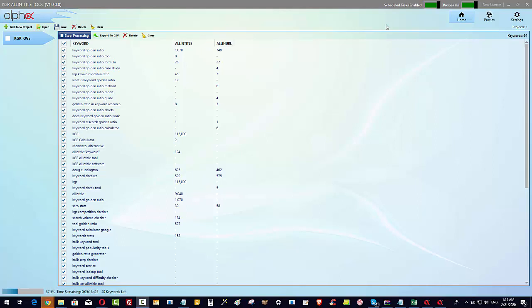has some kind of a ratio, some kind of calculation that you can get using a free tool that he provides. But the missing piece was being able to do the AllInTitle in bulk. You would have to go and do it one at a time. Alternatively, there is another tool that you can use that costs money. You have to pay for credits.